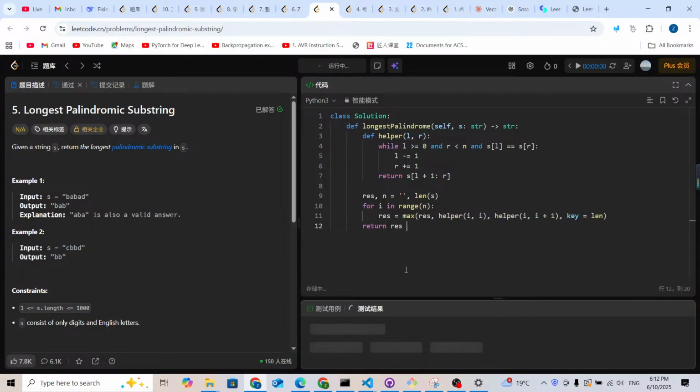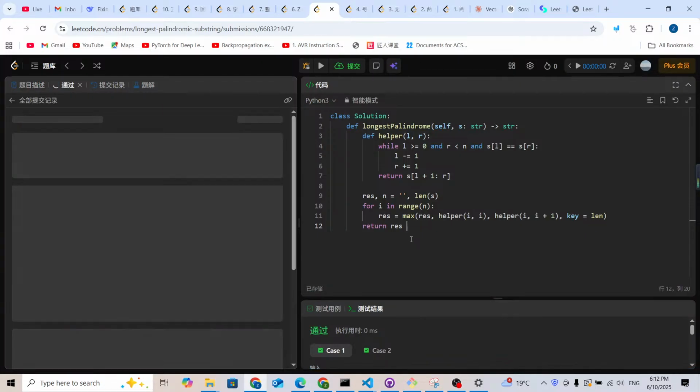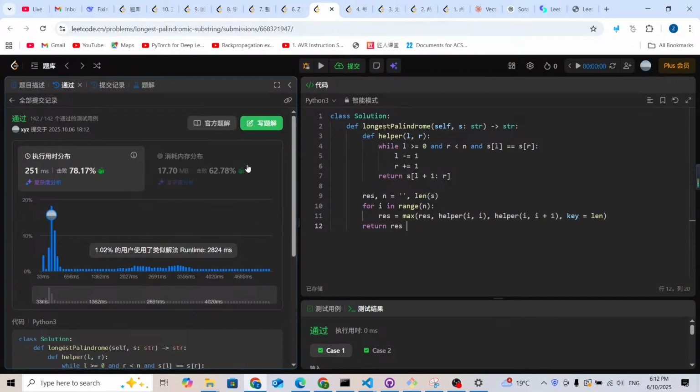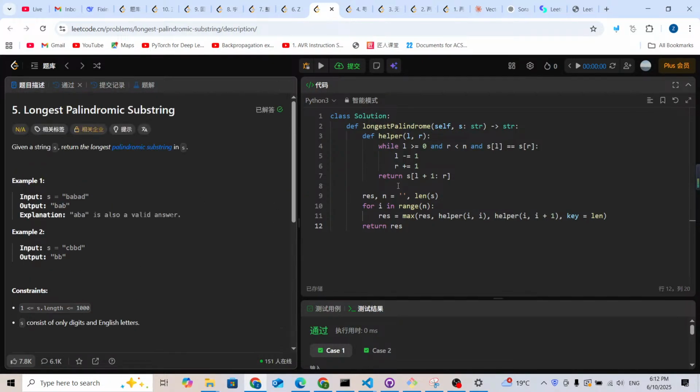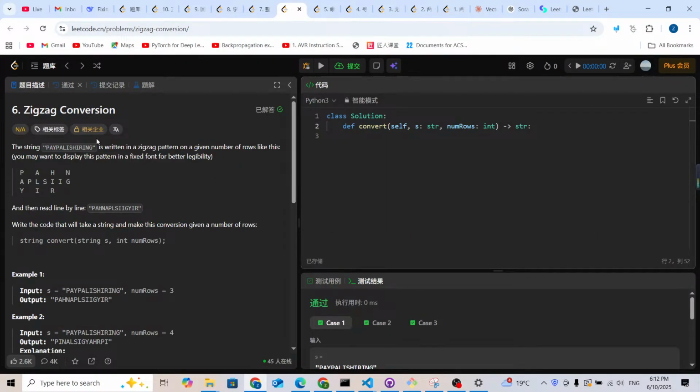Now let me just run it to check if it works and submit it. As you can see, it passed all testing cases, and the time complexity is going to be O(n) squared because n is 1000, so it is okay. Because this is O(n) and this is O(n), that is why it is O(n) squared for the time complexity. Now let's solve LeetCode problem 6, zigzag conversion.